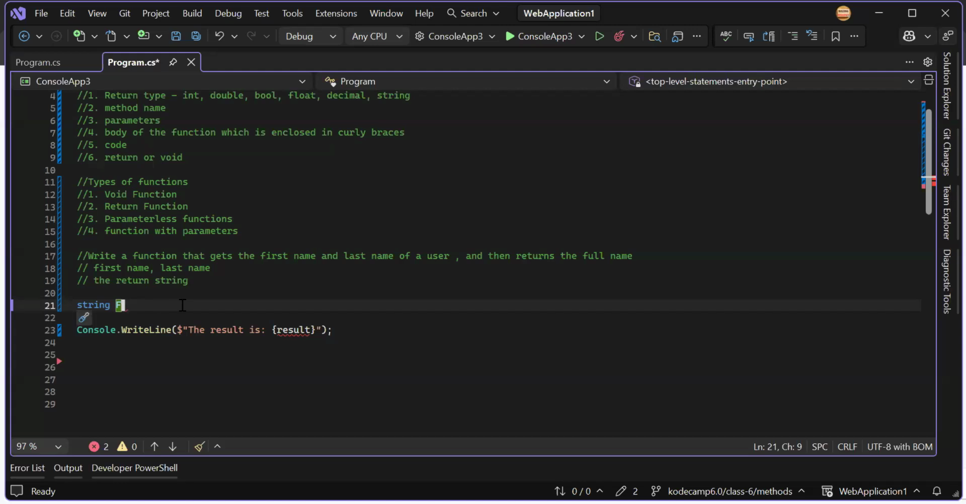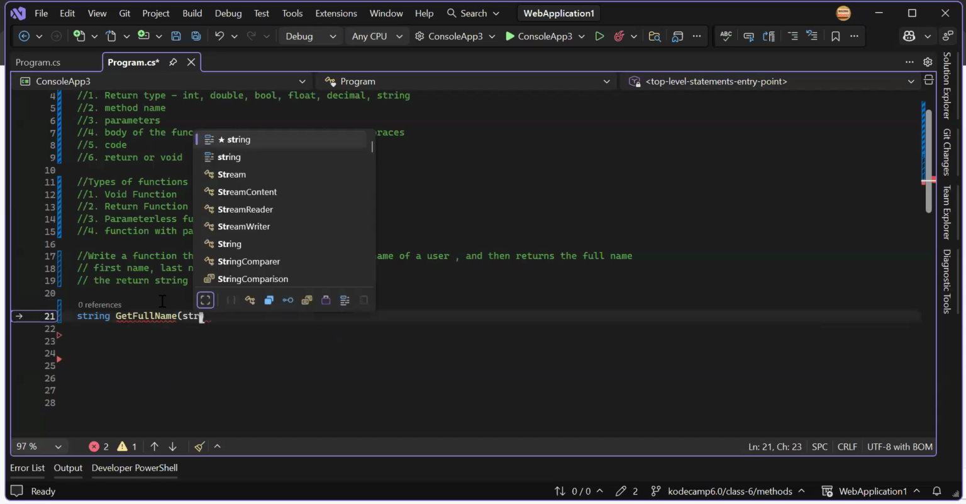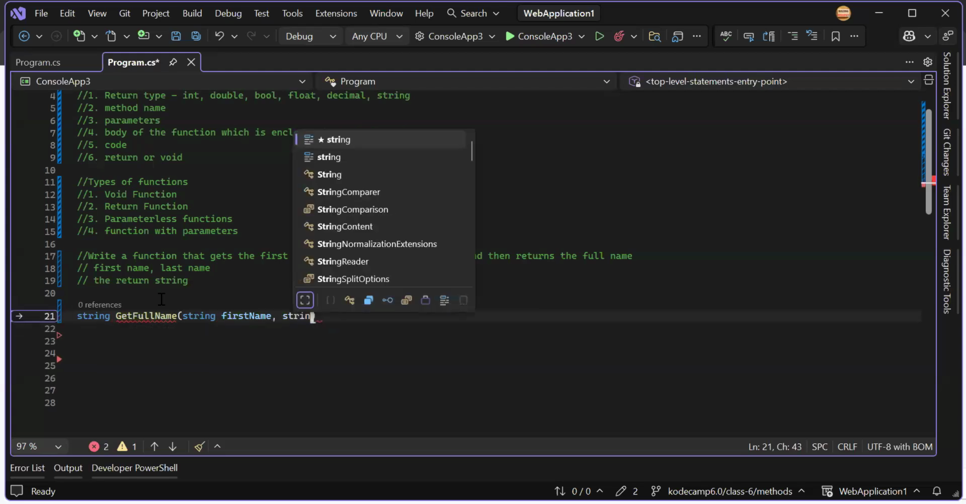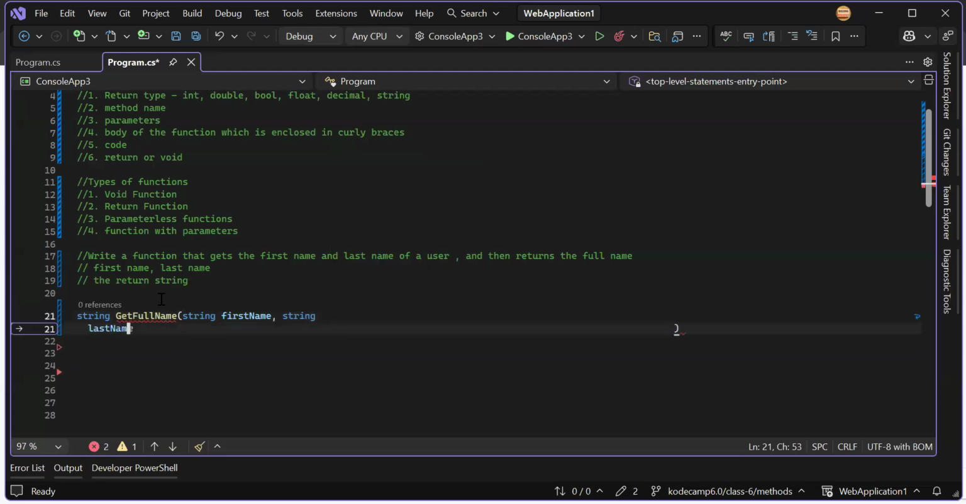So what would be the right function name? Get full name, right? Great. So what is it taking? It's taking the string first name, then string last name, then your bracket. So now the body, I want it to return what? The full name.